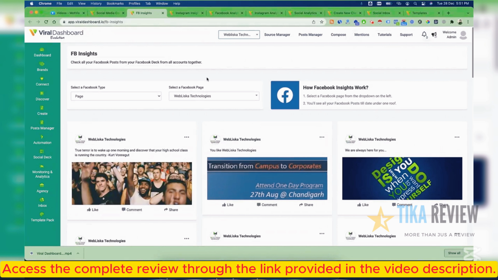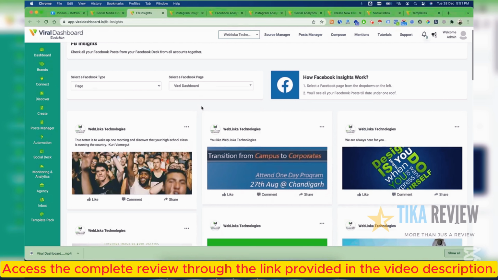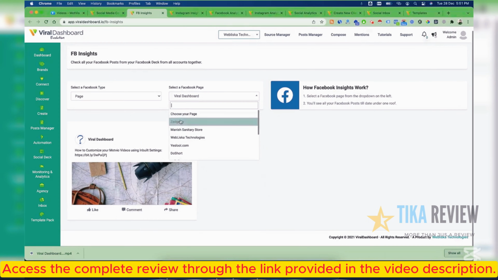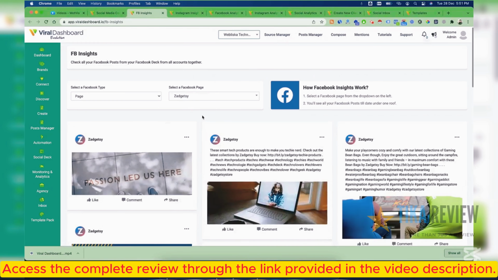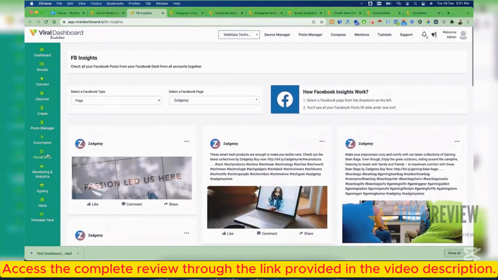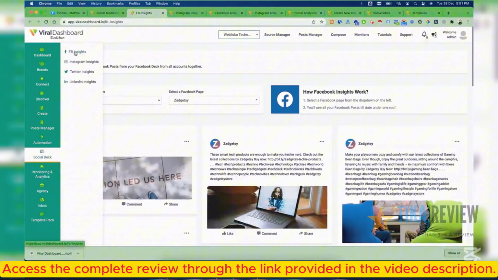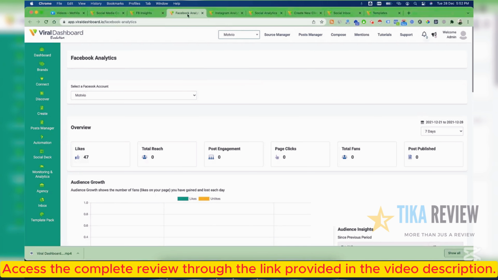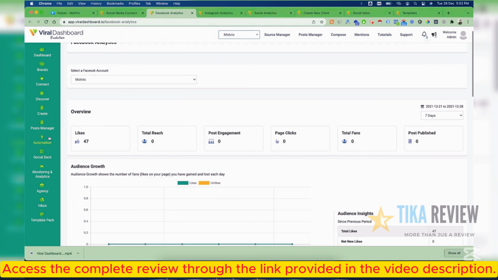I can simply see all my content right here, and I don't need to go to the different page URLs and search inside the Facebook bar. I can simply choose any of the pages and I will see all the content from that page automatically loaded right here. Okay, so that's how, guys, this is very powerful, and it automatically pulls all the content from different pages right inside the viral dashboard platform. And similarly, as I showed you the option of Facebook Insights, it will show you the content from your Instagram pages, Twitter profiles, and LinkedIn. Okay, so that's how the deck will work. For the sake of the length of the demo, I'm going to skip this part, social deck, so that we can move on to the next one.